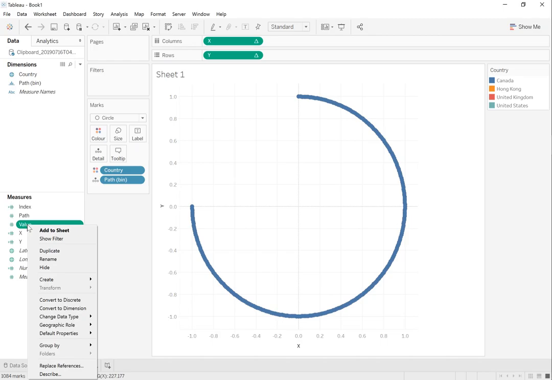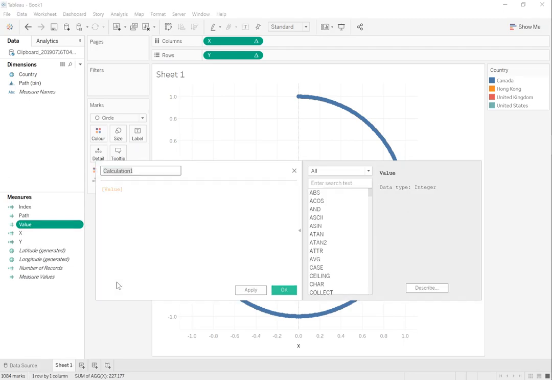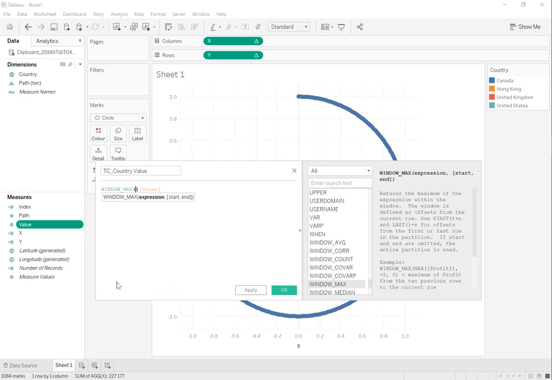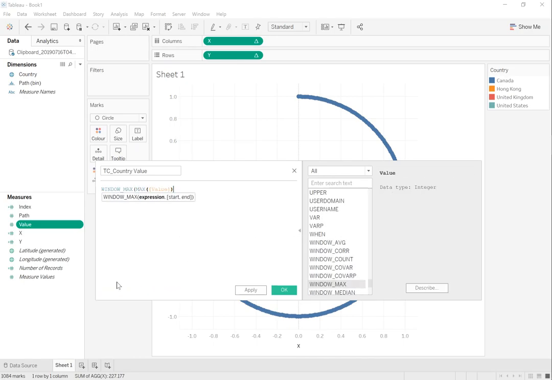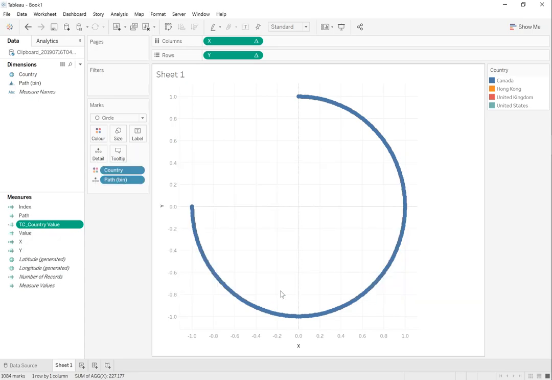Firstly, we need to create a window max wrapper for the value. I'm going to right click on value, go to create calculated field. I'm just going to call this TC country value. I'm going to wrap this with a WINDOW_MAX function. Essentially, we are going to pick the maximum value for each country, and we will be able to use this in our calculations because it's a window function. Let's click OK.